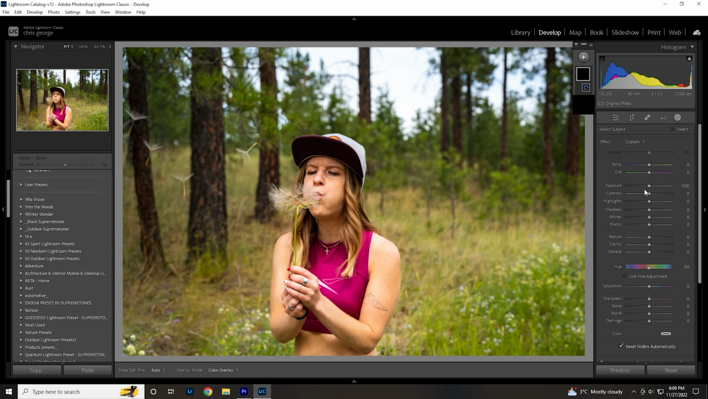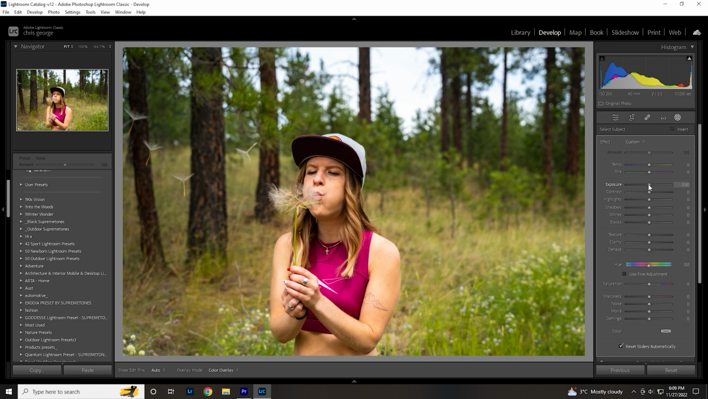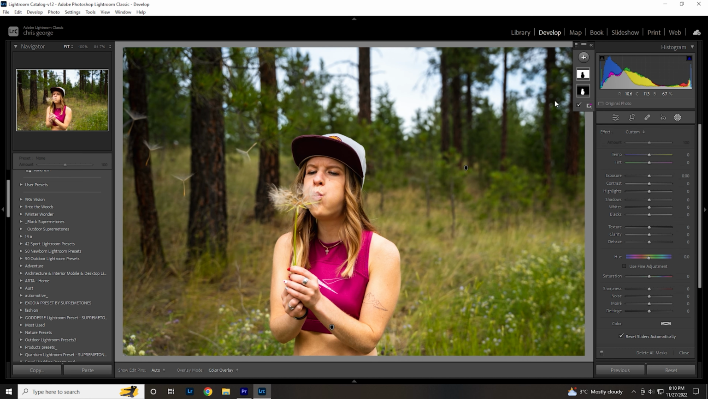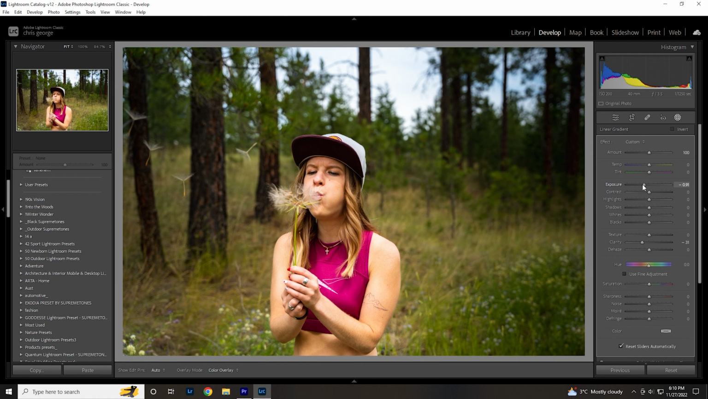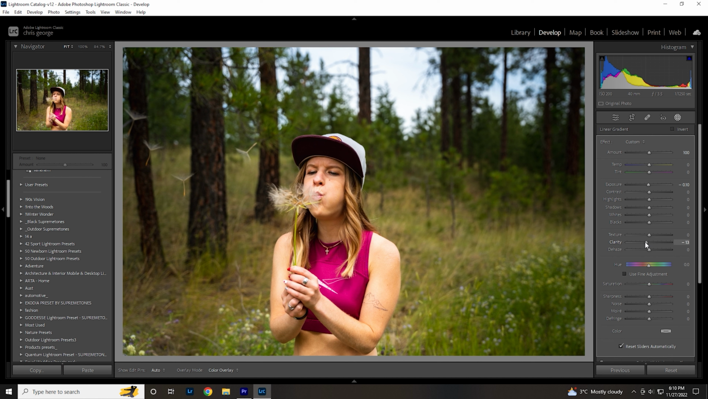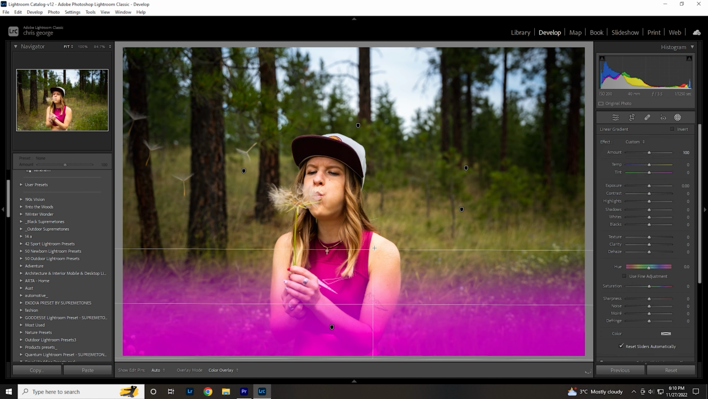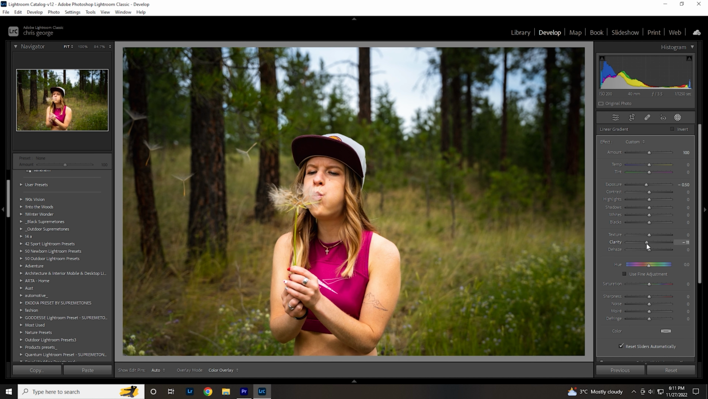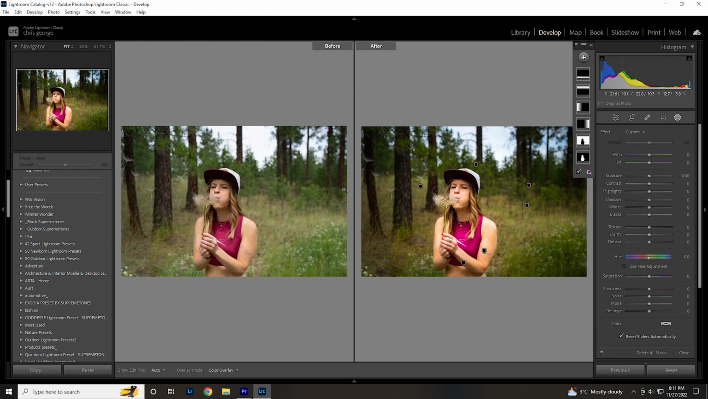All right, so I'll select the subject and increase the exposure just a little bit. And then I'll go ahead and select the background and decrease the exposure just a little bit. And then I'll add a couple gradient filters here just to draw the attention to the center a little more. And just like that, we go from an image that looked pretty flat and boring to an image now which pops with color, contrast, and just really stands out more as a whole.